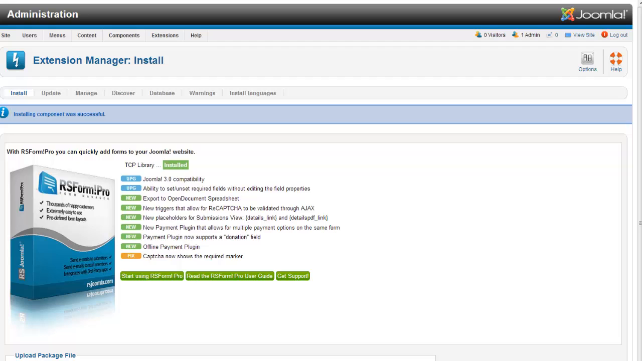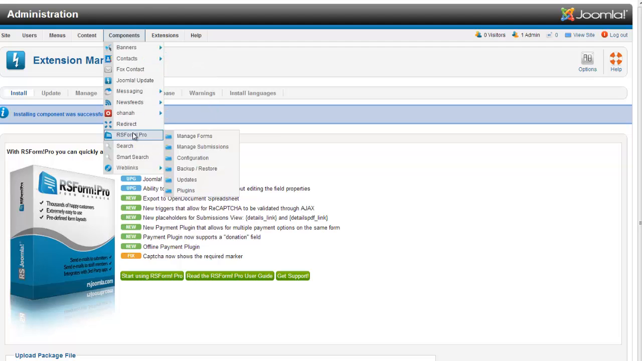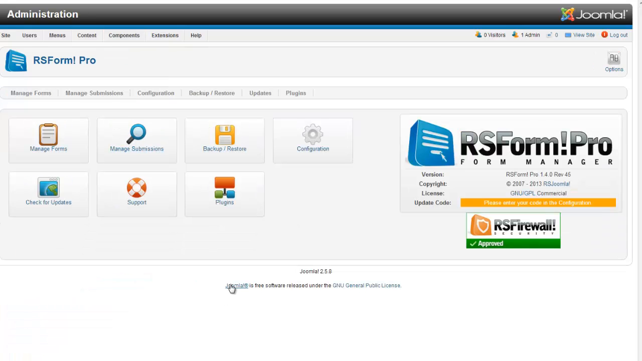So we're going to start looking at RS Form Pro. Under Components, you'll find RS Form Pro, and we're going to click on this. Here's our control panel. It's pretty simple. There's not a lot here, but there's so much you can do with this.